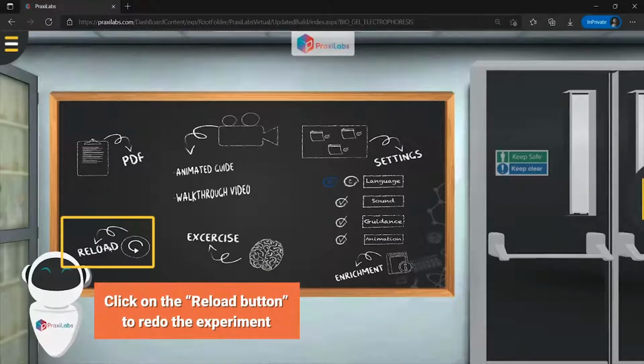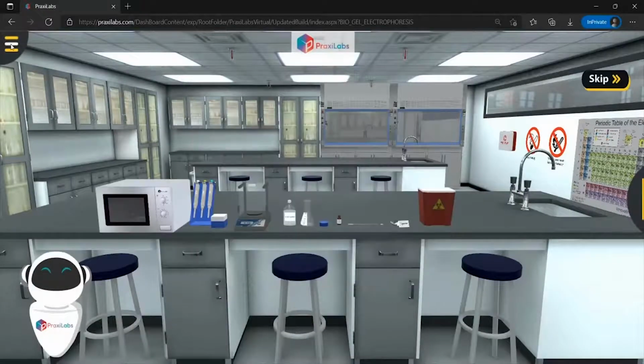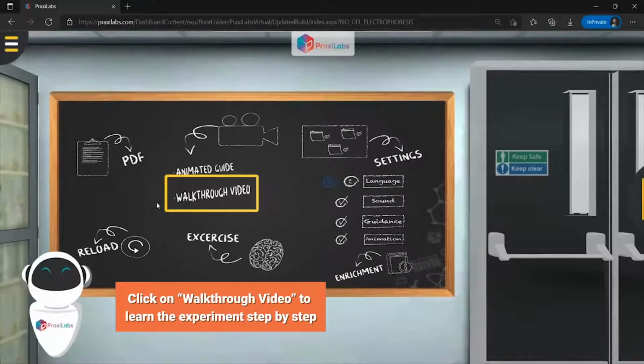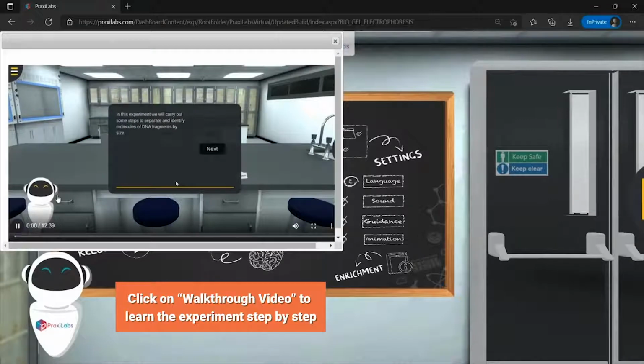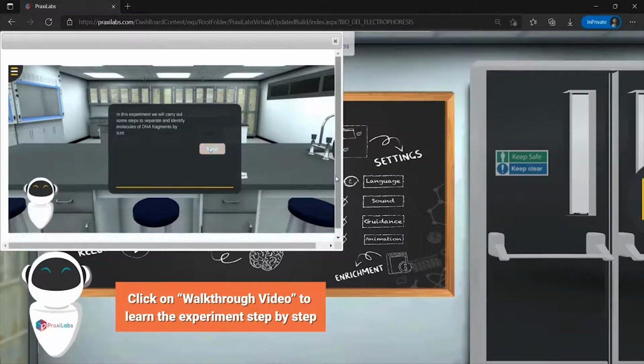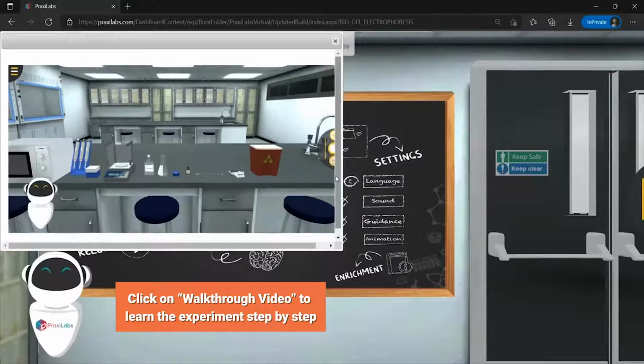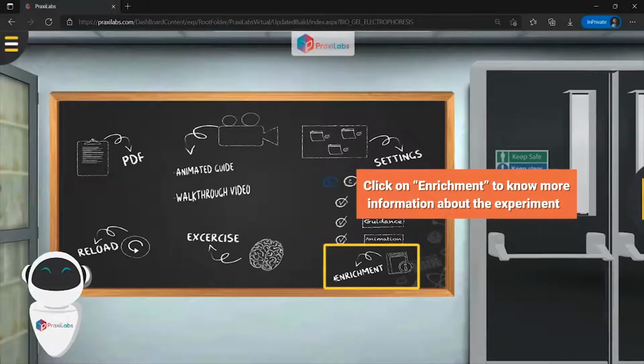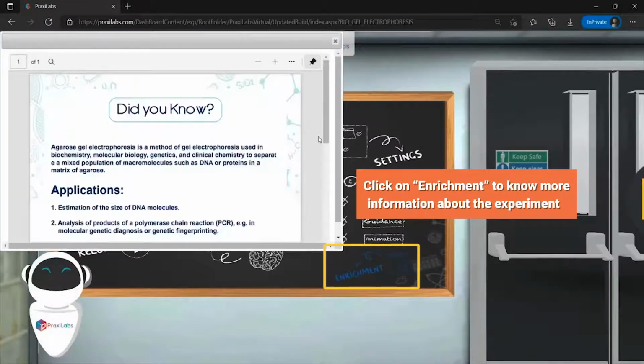You can easily redo the experiments as many times as you want by clicking on the reload button. Walk through video to learn the steps of the experiment and how to do it. You can find more additional information about the experiment by clicking on Enrichment.